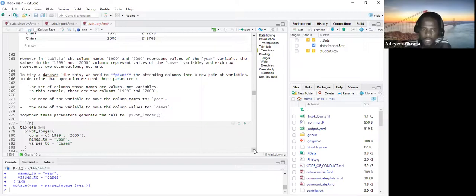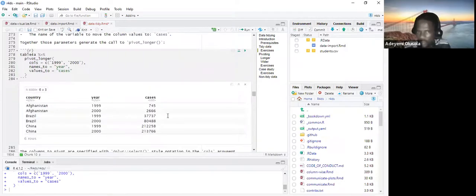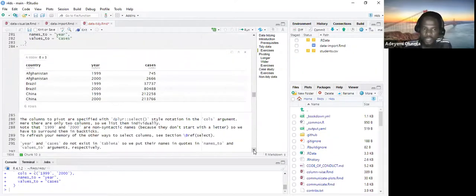Which is what they are now explaining, what was done here. So this is what they've done, using pivot longer. Now the columns to pivot are specified with dplyr select style notation in the cols argument. Here there are only two columns, so we list them individually. Note that 1999 and 2000 are non-syntactic names because they don't start with a letter, so we have to surround them in backticks, which is what I was trying to say the other time. So they were surrounded with backticks, or what I was calling inverted commas.